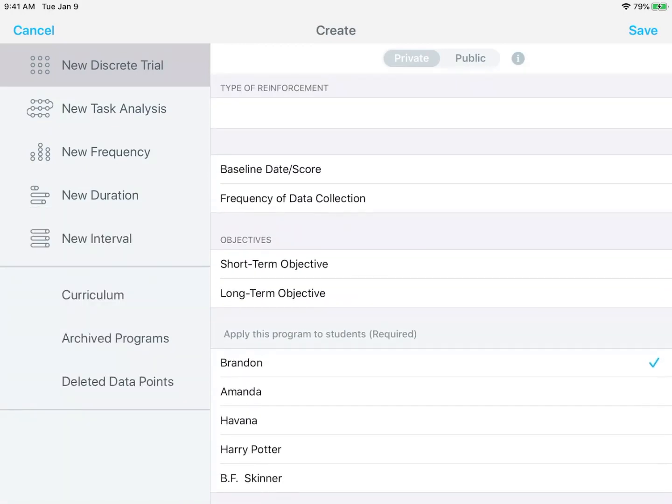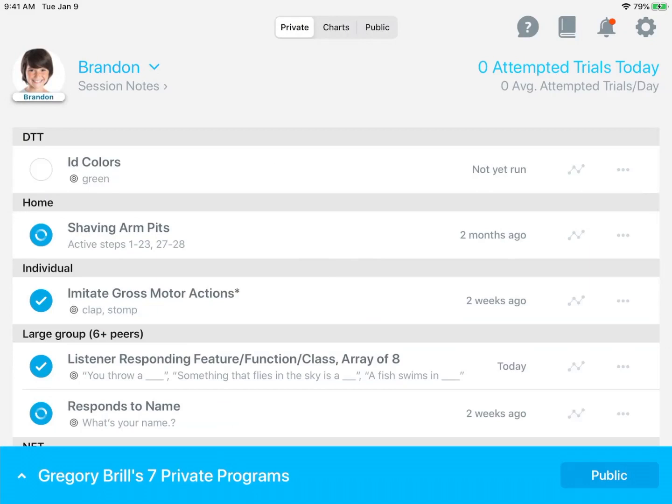So let's say you're typing this up, you're going to make it for all 6 of them, but you don't want to type it 6 times, or 5 times, I should say. You can just check the 5 and it'll create it 5 times. And then each learner has a different independent ID colors starting with green. So if you edit it now, it'll only edit it for Brandon. That's program creation.